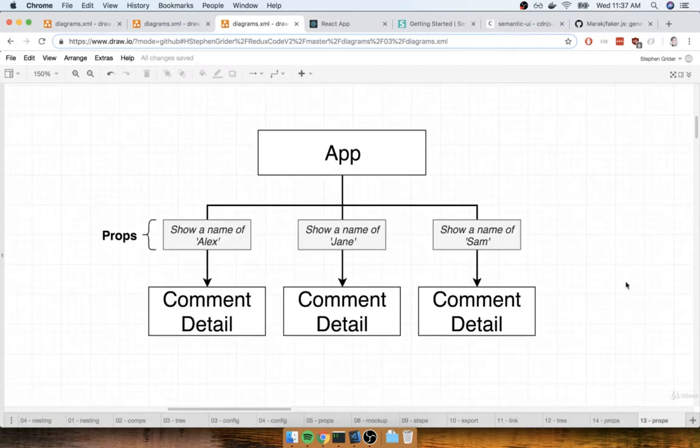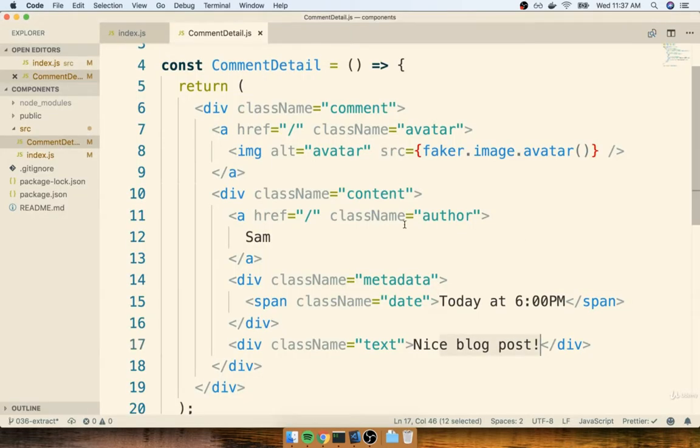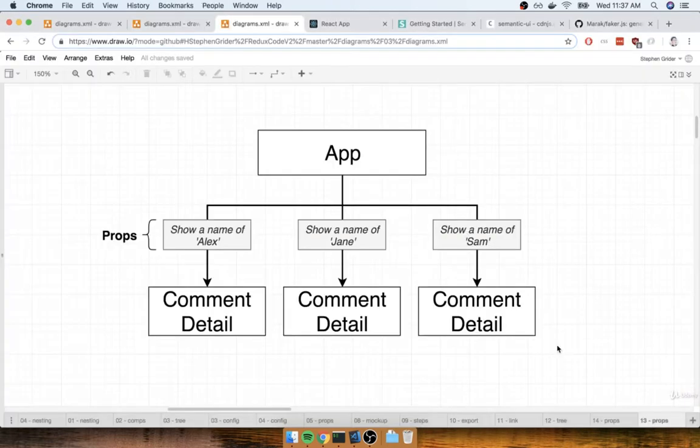All right, so similar diagram over here to what we were just looking at before. Here's the general idea with props. Our app component is going to show instances of the comment detail. When the app shows those components, at the same time, it's going to pass in a little bit of configuration to each of those different comment components. This little configuration, each of these we would refer to as props, are going to supposedly tell the comment detail to maybe show a name or an author of Alex, of Jane, or Sam. We can also use the same prop system to customize the time that each comment detail is showing and customize the content as well. There's no limit to the amount of information that we can share over this prop system.